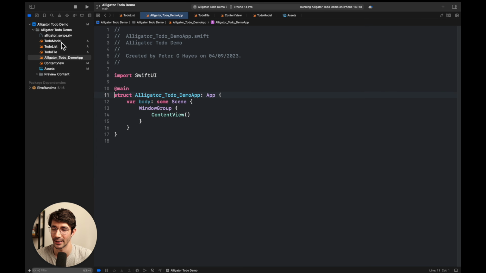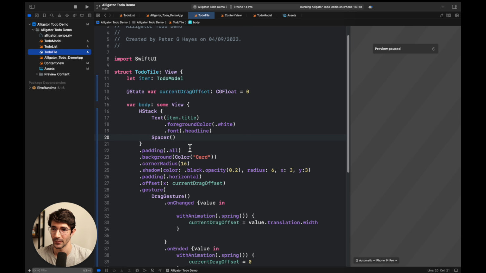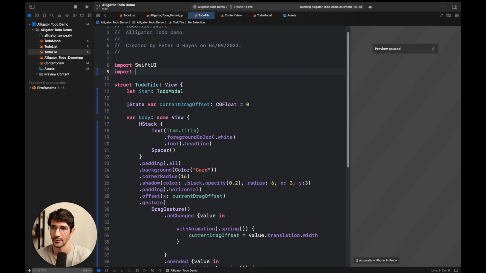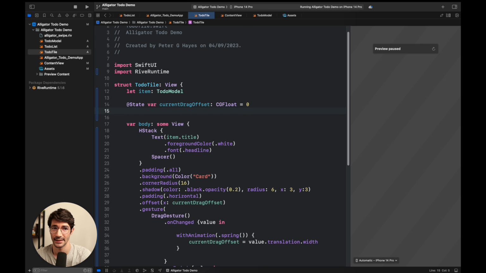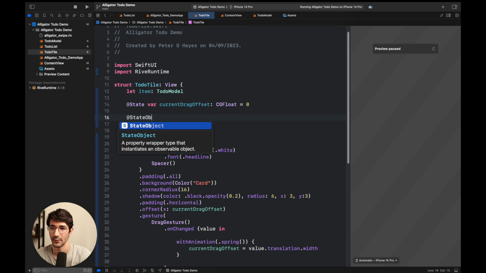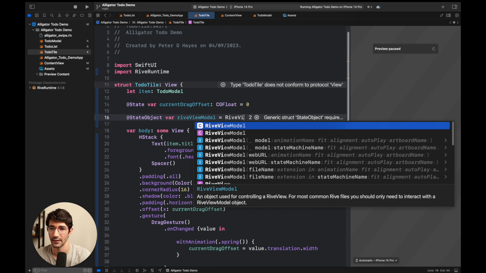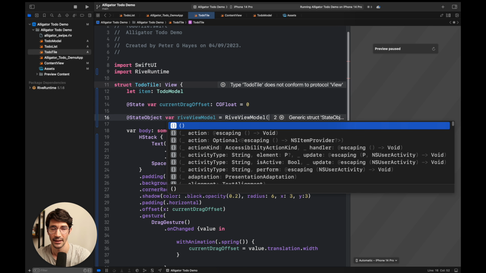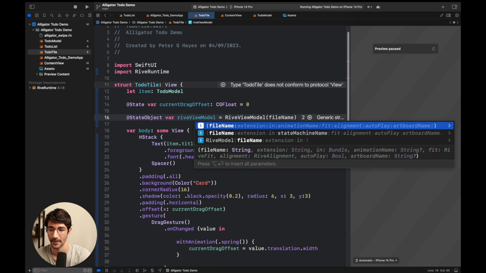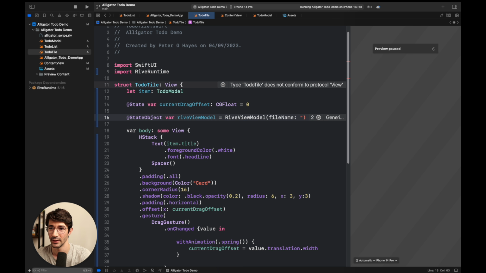Okay, so now we have our animation file, and in the to-do tile, what we'll do is we'll import the Rive runtime, and the Rive runtime works by creating a Rive to-do model. For that, we will create a new state object, which will be an instance of the Rive model, and we'll just call this view model, or we can call this Rive model to make it a little bit more clear, and we'll instantiate Rive model, and this requires us to pass in a file name. For this you need to give the name of the file, and this needs to be spelled correctly.